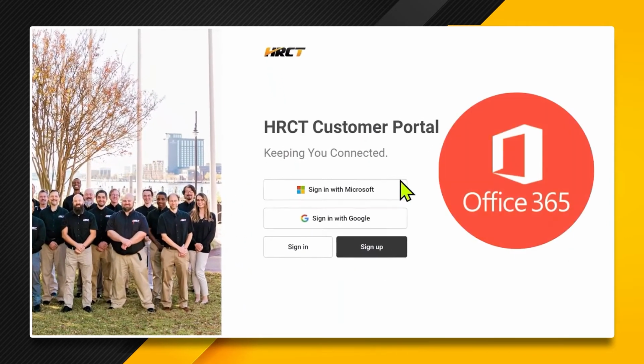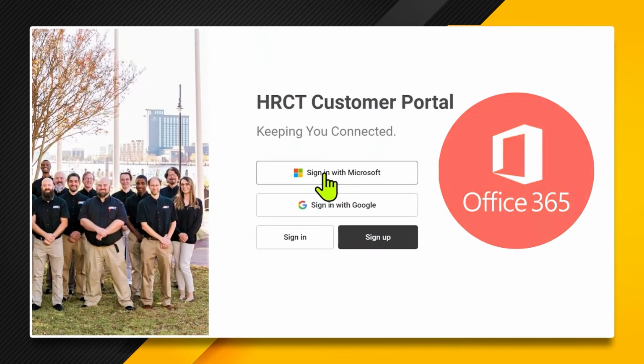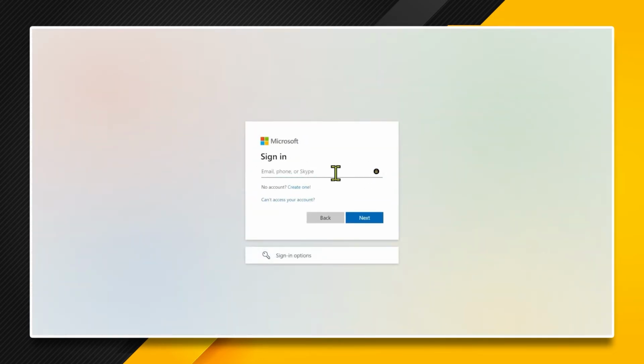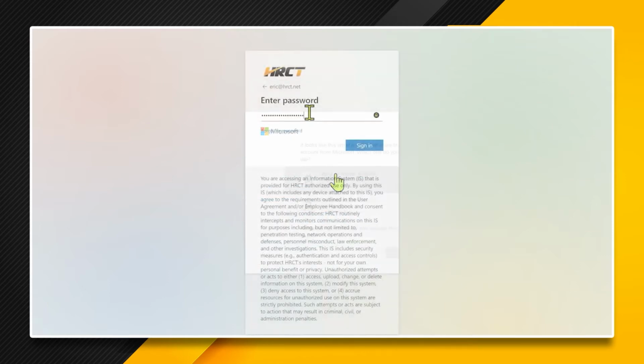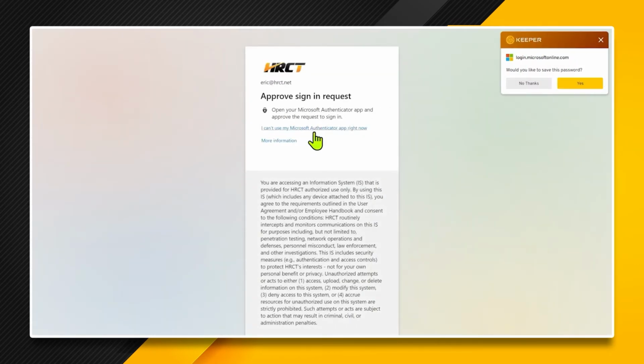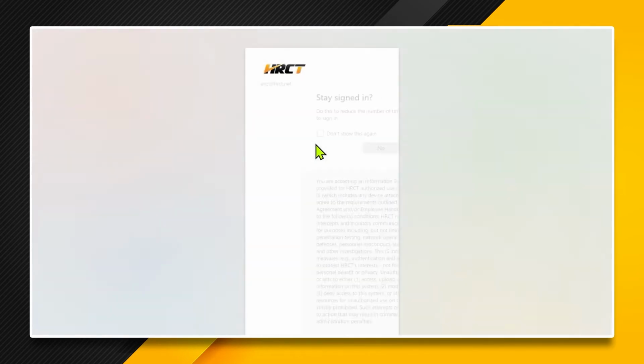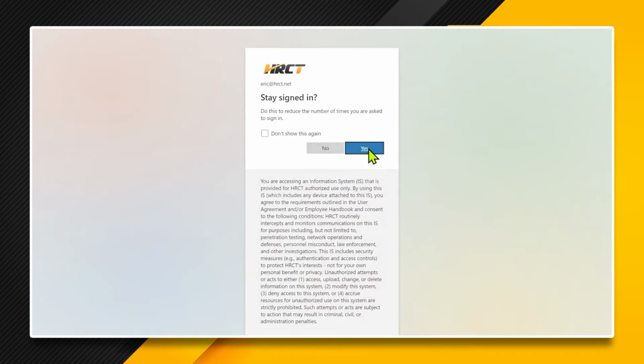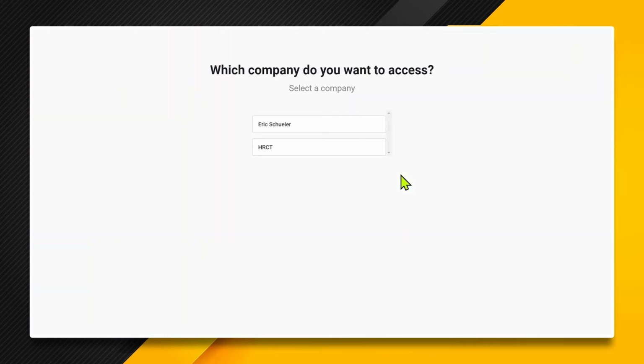most of our customers use Office 365, so you can just go ahead and click Sign In with Microsoft. This is going to direct you to the Microsoft sign-in page where you can put in your Microsoft 365 credentials. If you have MFA, it's going to send an approval to your phone to approve that sign-in request. If you have multiple companies attached to your email address, you get to select them here. For this demo, we're going to select HRCT.